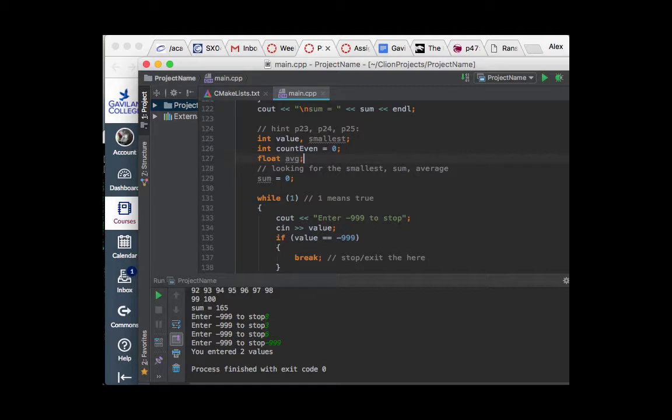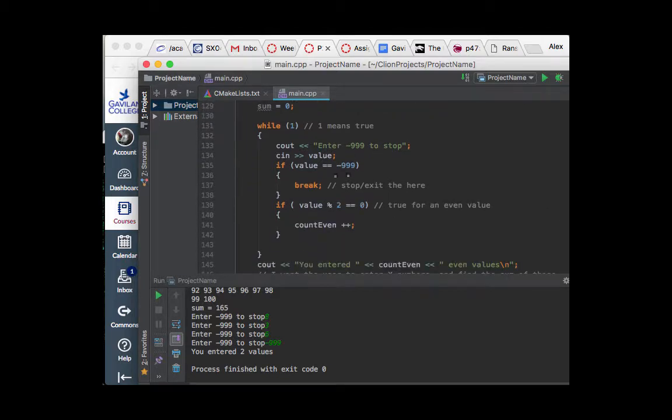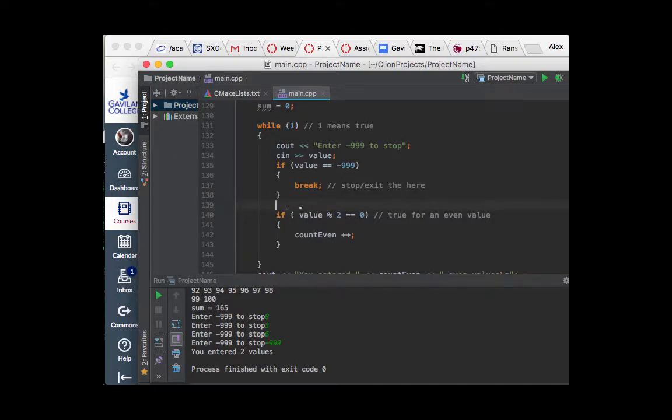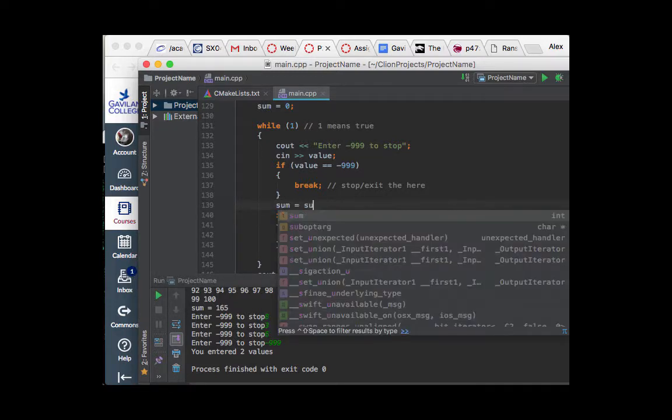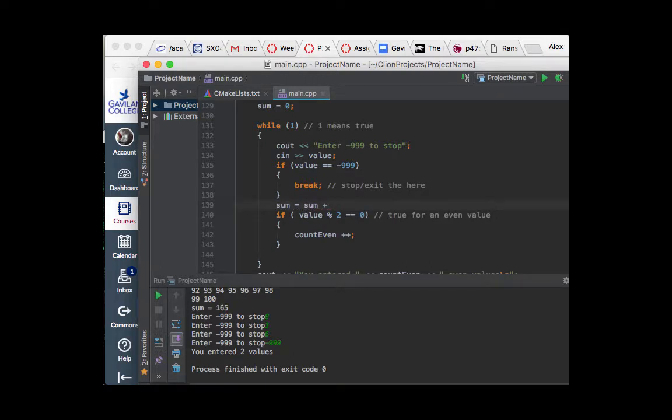Okay. So you already know how to do the sum, hopefully. Every time they enter a value, and after I have checked that the value is not negative 999, so I don't include it in the sum, I'm going to say sum is equal to sum plus the value that they entered, right? Also known as sum plus equals value. Okay, you add value to the old content of sum.